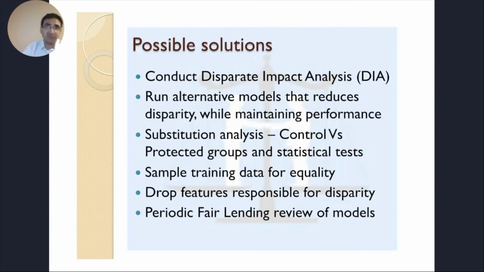If disparity is found, correction is possible by running alternate models, or in some cases, tuning the hyperparameters of the same model differently. If the features that are causing the disparity can be found, then to avoid any regulatory impact, you could try to substitute those features with alternative features which do not inherently show any disparity or bias, but are correlated with the original features, while removing the disparity and maintaining the model performance.